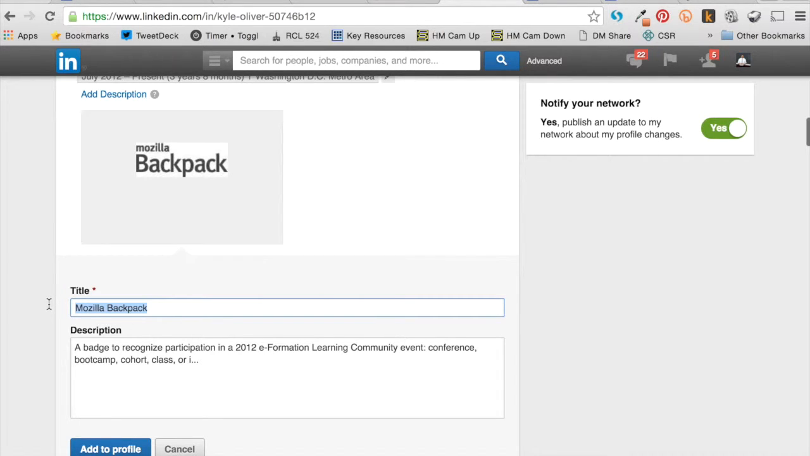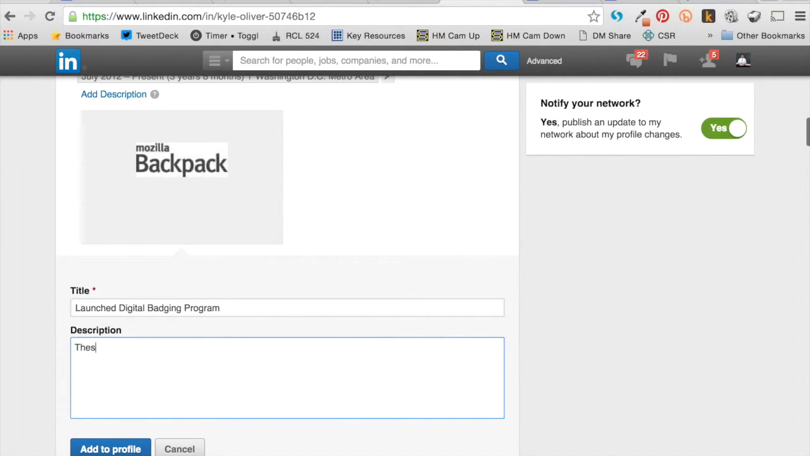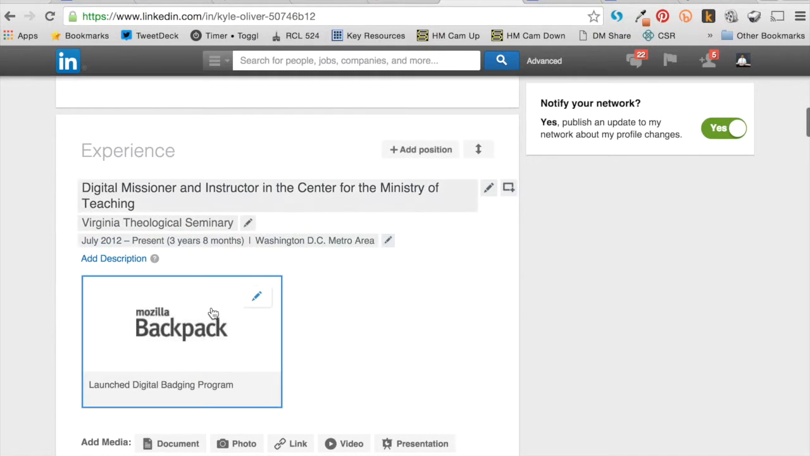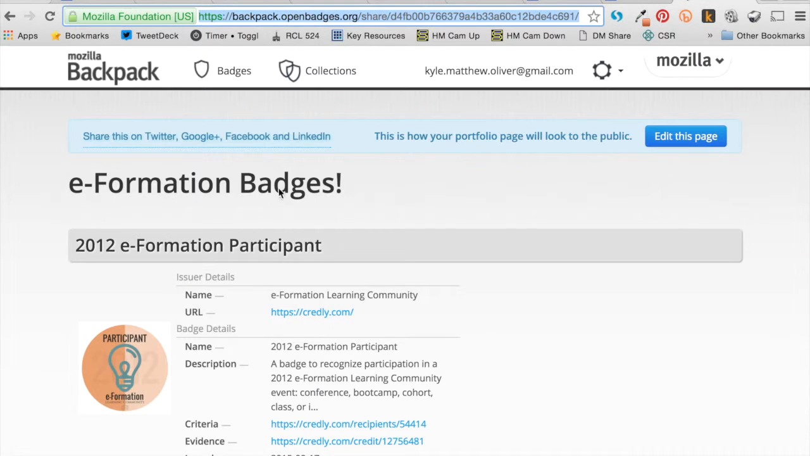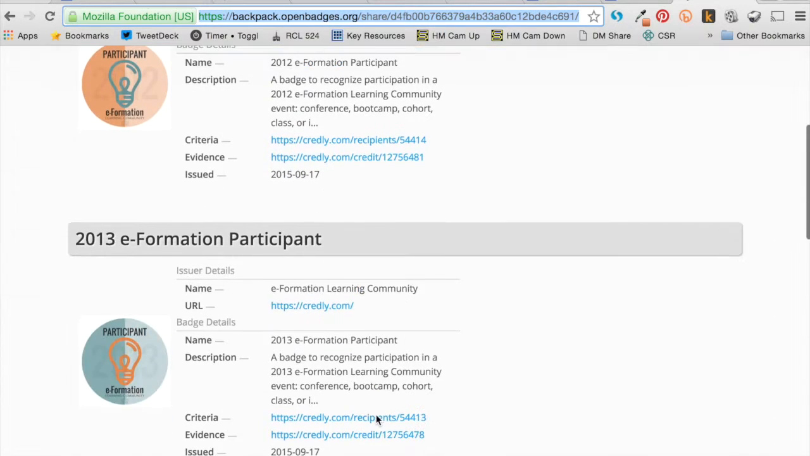I might say launched digital badging program. You might say earned digital badges as part of professional development job or opportunity. So then I could add a brief description. These are badges I helped create for eFormation. So I can add that to my profile there, and then somebody who is viewing my LinkedIn portfolio can click it and be taken back to that Mozilla Backpack page that explains the various badges that I've earned.